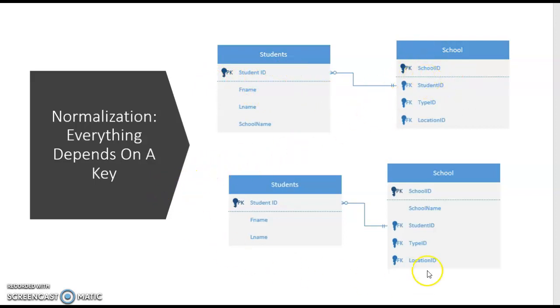As we can see down here in the more normalized structure, our original table now includes school name underneath school instead of student, and student is just first and last name. This is an example of more normalized structure where everything depends on the key. All of these depend on this school ID. All of these, just first and last name, depend solely on the student ID.